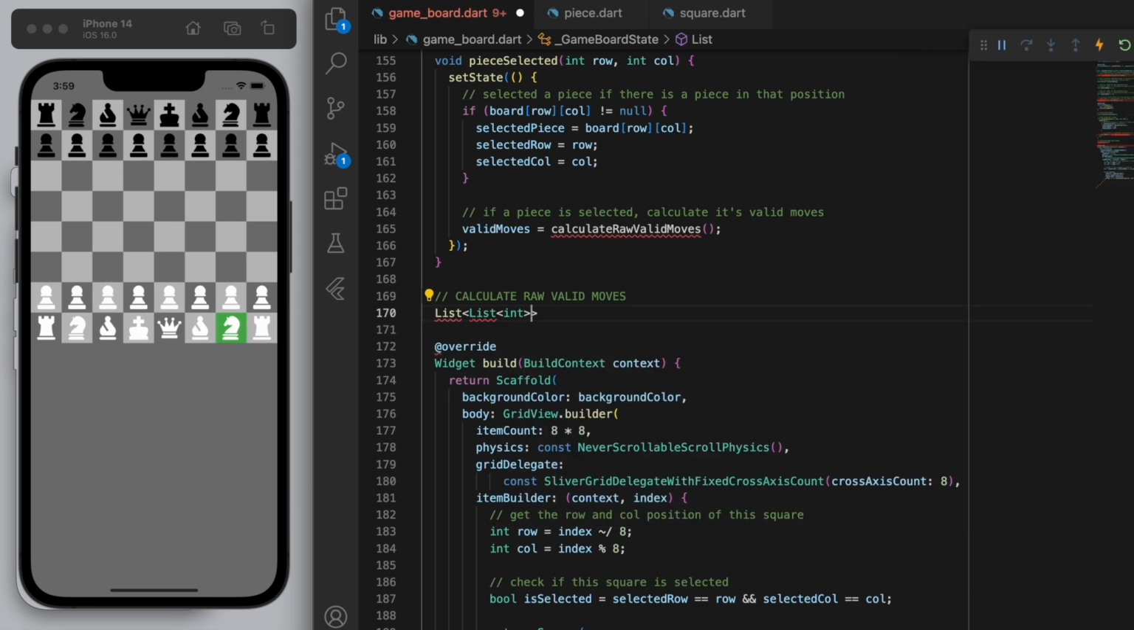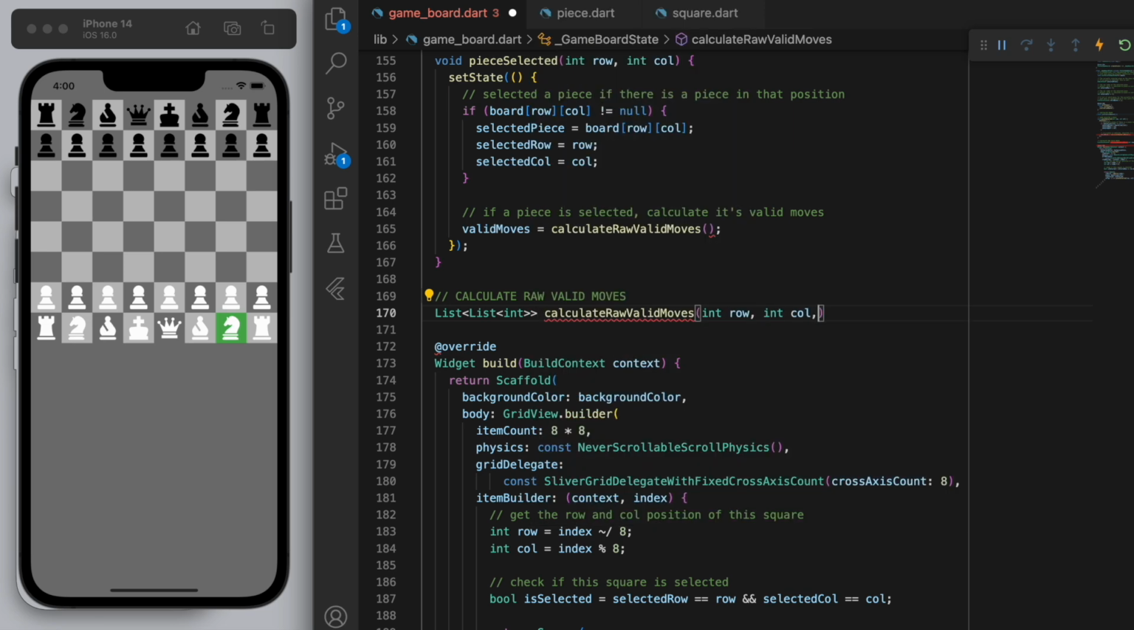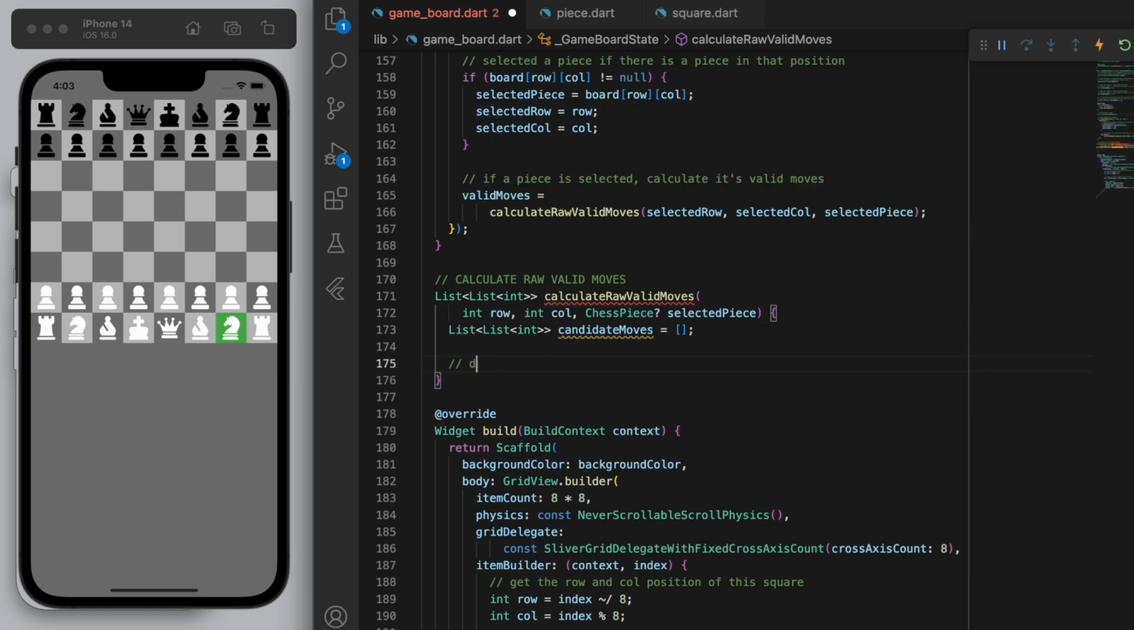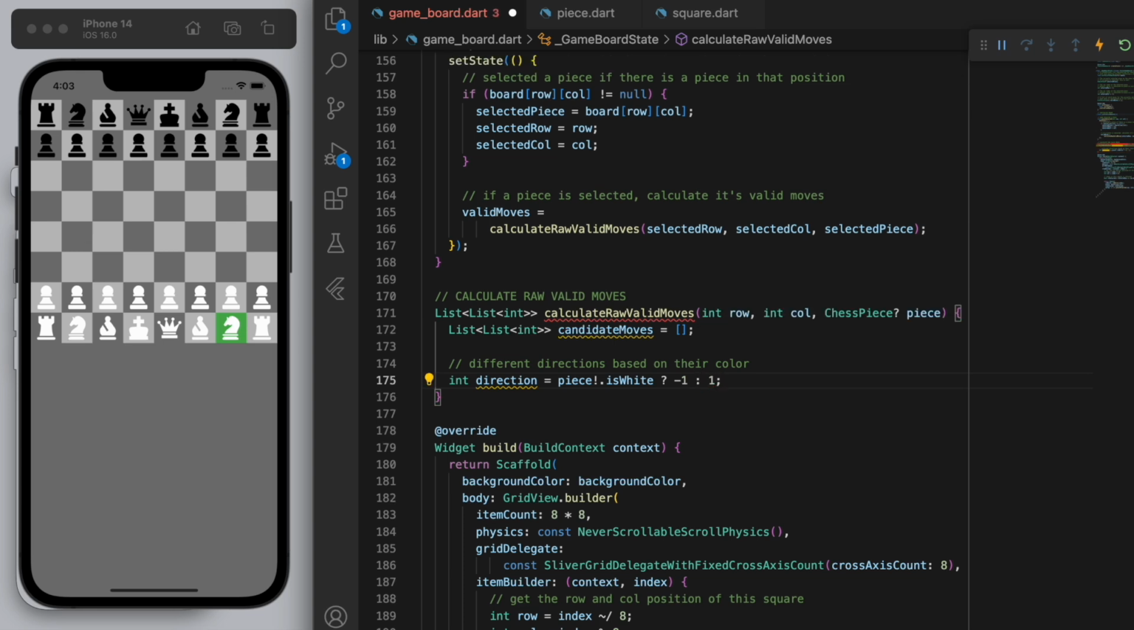And we'll get to that later on in the video. So just to keep it simple, we're going to calculate the valid moves. Now we're going to need to know the position of this, right? So the row and the column, and also which chess piece we are looking at. Cool, so let's create a list called candidateMoves. And we have to account for the different directions based on their color. So for the direction, let's say if it's white, then the direction is -1, and if it's black, let's do +1. So that's just for if we're going up or down.